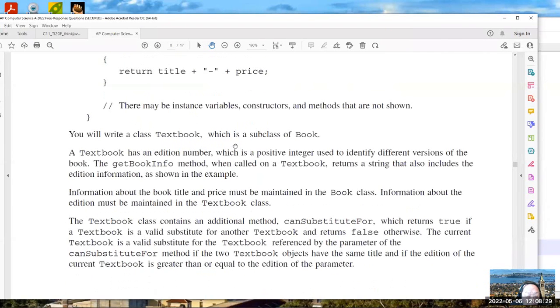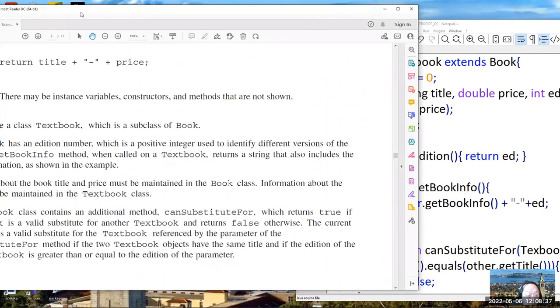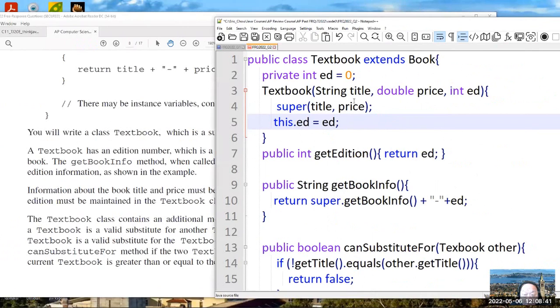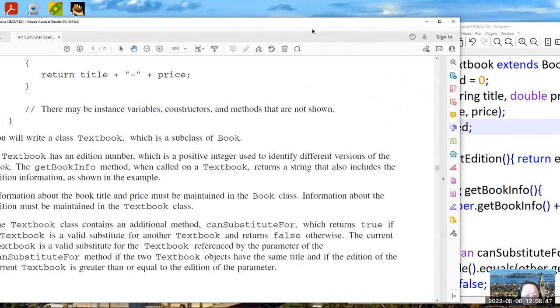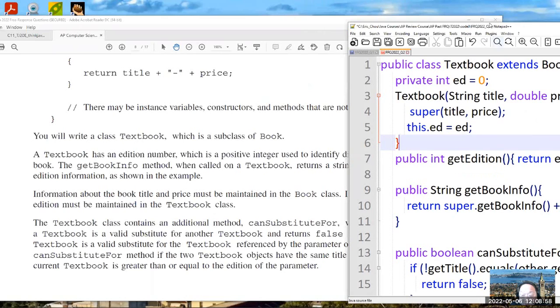Check it, okay. So write a textbook class that is a subclass of book. For subclass of book, we do have the extends, so extends book, that is fine. Next one, the textbook has an edition number, so we do have title, price, and edition that we can use, okay. To identify the different versions of the book, the method called get book info returns a string also including the edition number as shown in the example. We'll deal with it later, okay.